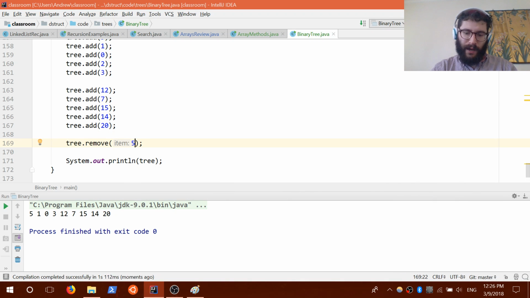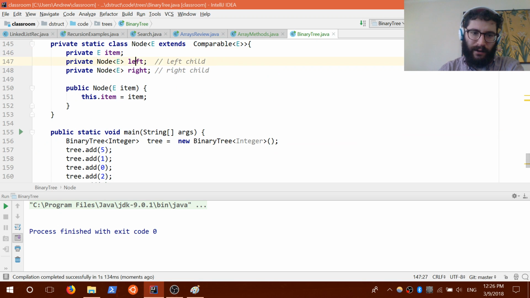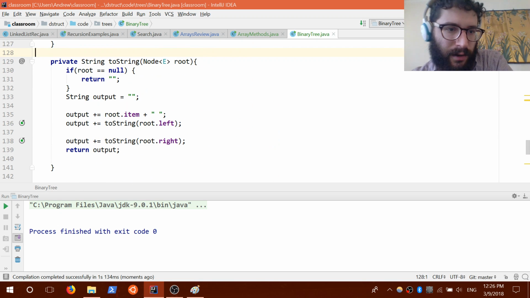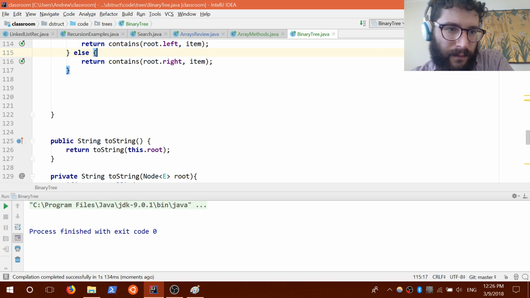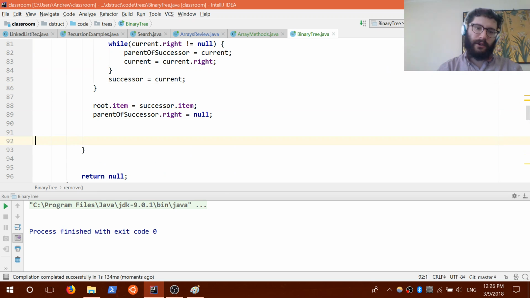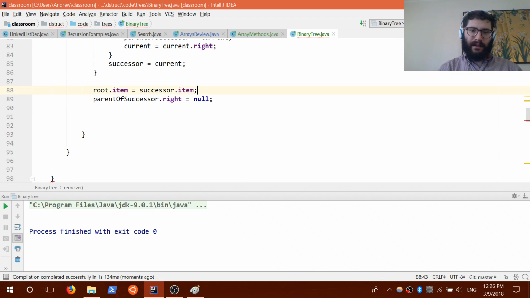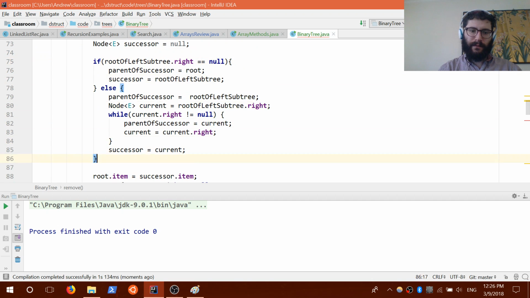So now if we delete 5 from the tree, uh-oh, what happened? Well, we printed out nothing, so that means that we've got null. So what did we forget? Oh, right, I didn't return anything, and I have a return null here. So that probably did something not fun.